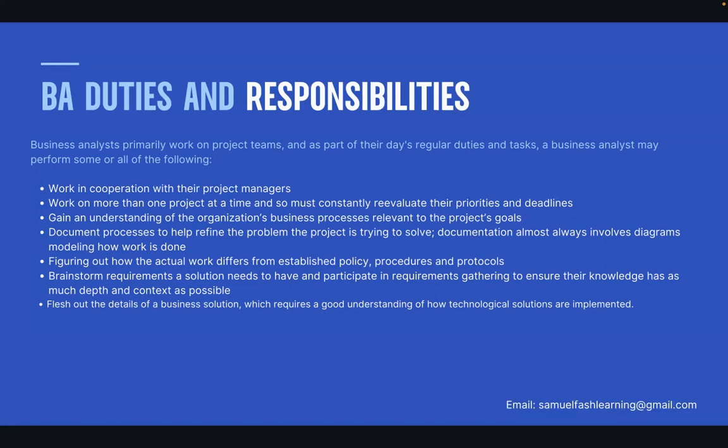They document processes to help refine the problem the project is trying to solve. Documentation almost always involves diagrams, modeling, and how it works. So what exactly are modeling diagrams? Just look at it from a design perspective: a graphical representation of how the solution is going to look, or the user journey. Let's say you're trying to build a mobile application, a website, or maybe an enterprise application. From when you land on that website, or from when you download the app from the Google Play or App Store, to when you fill out all your credentials, your first name, last name. So these are a kind of modeling, right?